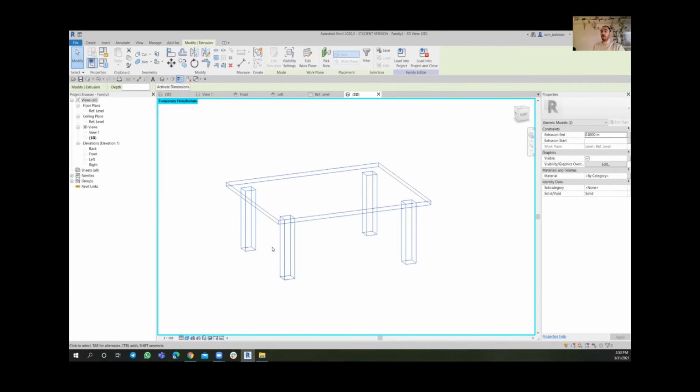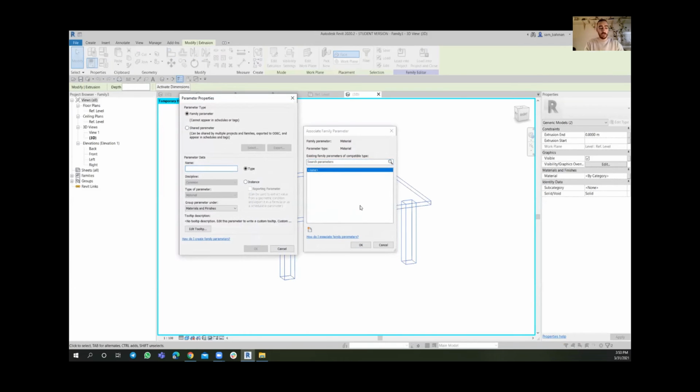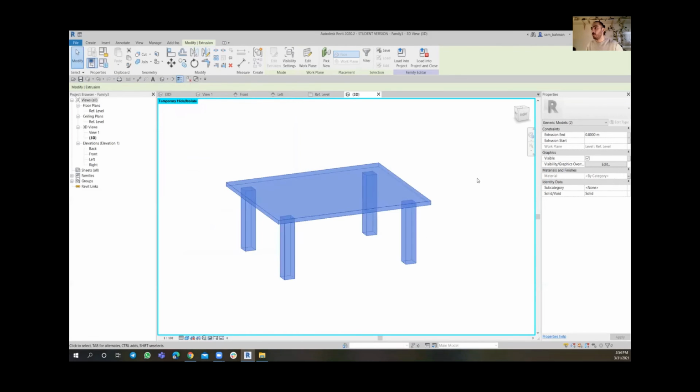Since I want to have the same material for all the supports and the table plate, I'm going to select them all. Then from that small rectangle just next to the material parameter, click on there and then create a new parameter. For example, I'm just going to put it as mat. Then, this time I'm going to go with instance, so I can always change the material on properties. Going to click on OK, another OK. And as you can see, right now you wouldn't be able to change the material from the template because it's locked up to the actual project.